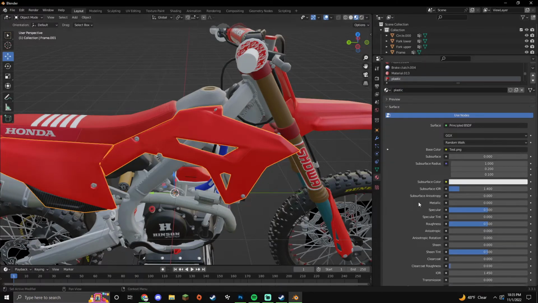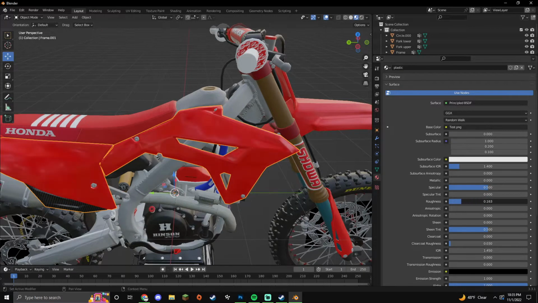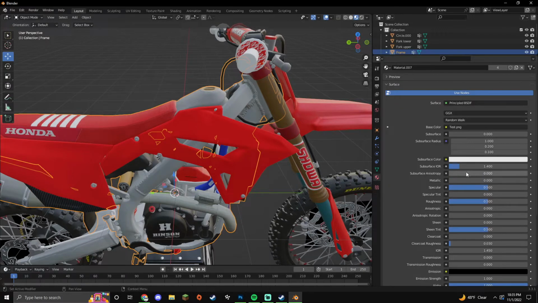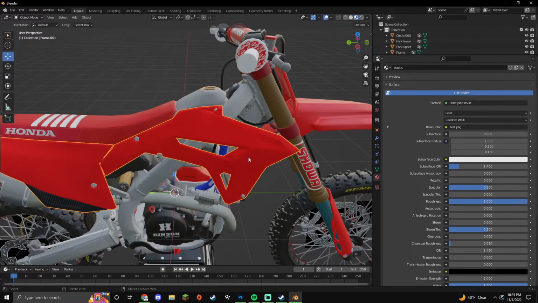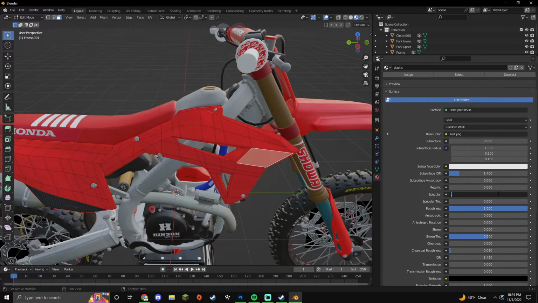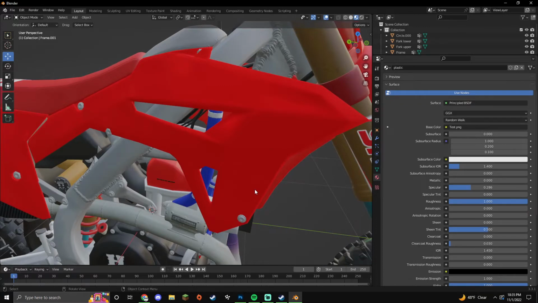But I'm kind of just showing you how you separate the bike. So you hit L to select the whole part of the bike, and then once you hit L, you'll hit P and hit selection, and that will separate the part, and then you'll go in and duplicate a new material and assign that material, and that way it separates it for you.